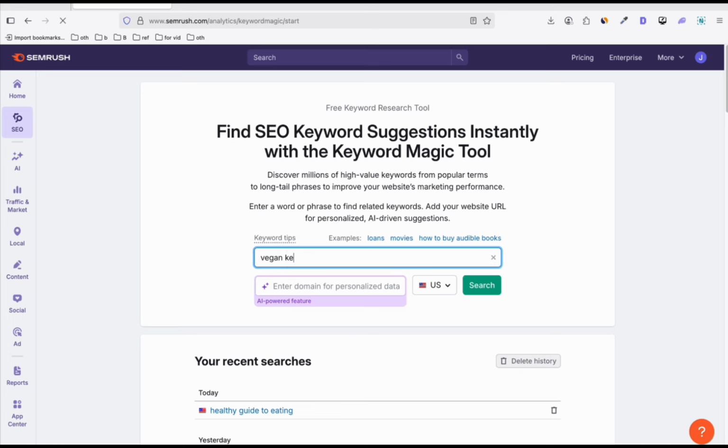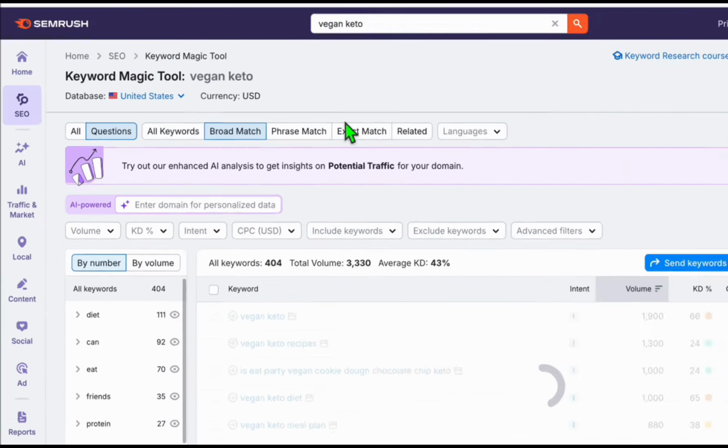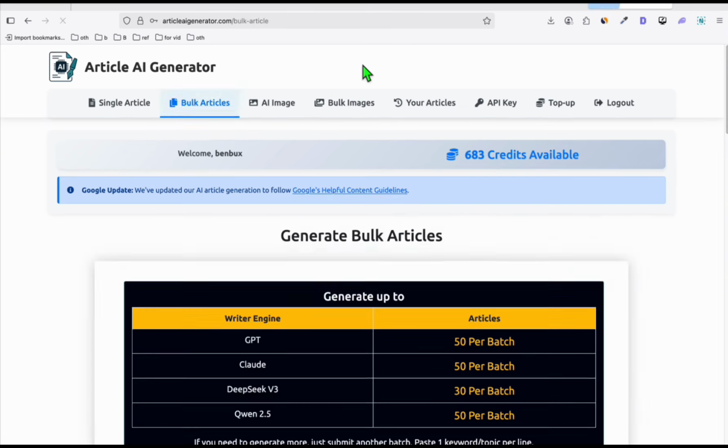So let me just say vegan keto. Let's search that. And here I'll go to questions. I'll just grab 2 sample keywords right here. So let me just go to Article AI Generator, go to bulk articles.